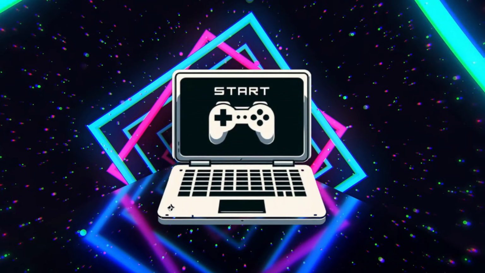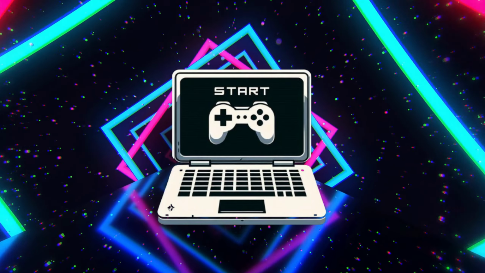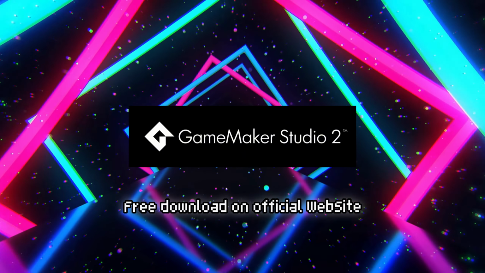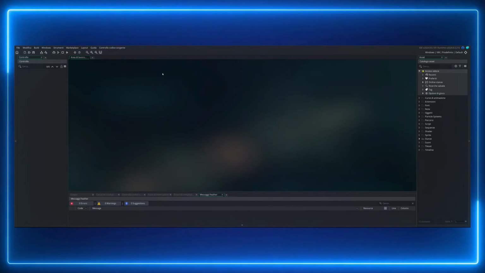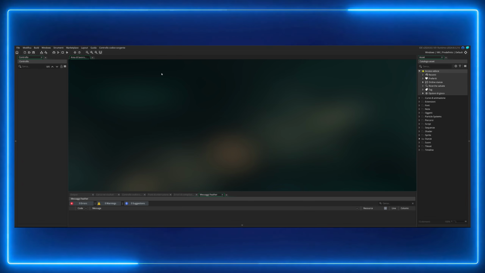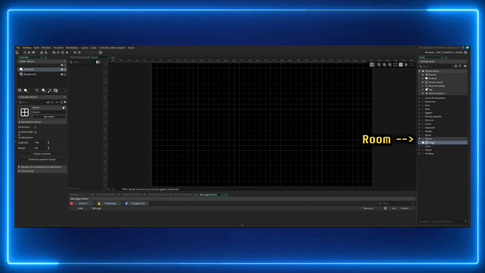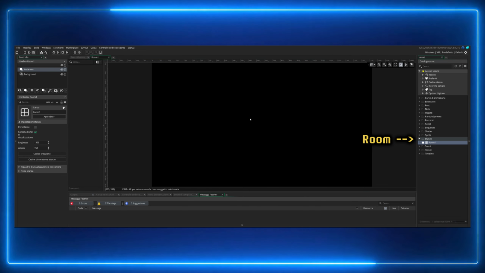Alright, let's get started. To create a simple video game, we'll be using Game Maker Studio 2, one of the best programs out there in my opinion. The first thing we'll do is create the game level. Once you open Game Maker Studio, you'll see a list of assets on the right. Click on Room and change the size to 1920 by 1080.